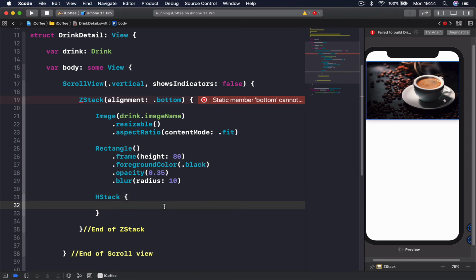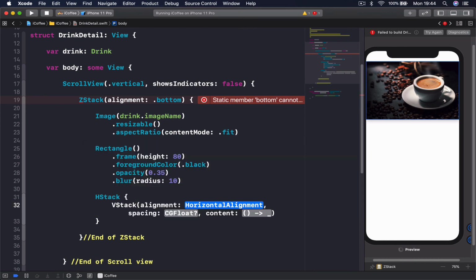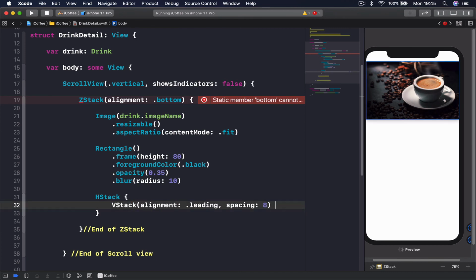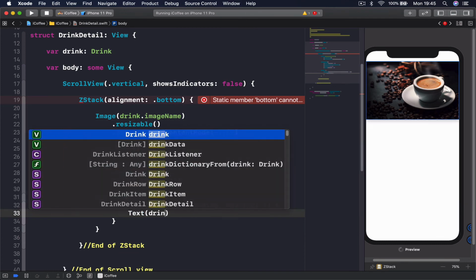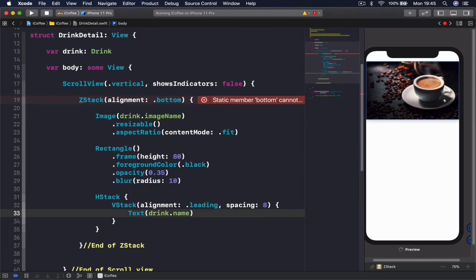So in my horizontal stack, I'm going to create another stack because we want to put alignment and some spacing. So I'm going to put a vertical stack here. And my vertical stack alignment is going to be leading, and spacing is going to be 8. And now in my vertical stack, I'm going to put a text, and the text is going to be my drink.name. And let's see how it looks. It's very small, and right now it's in the middle.